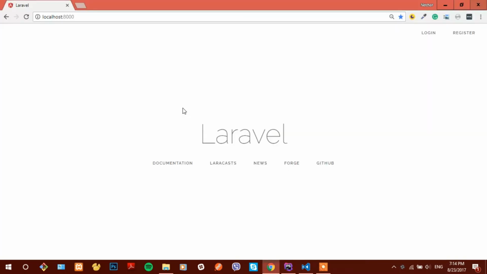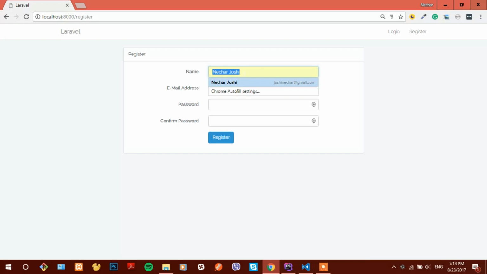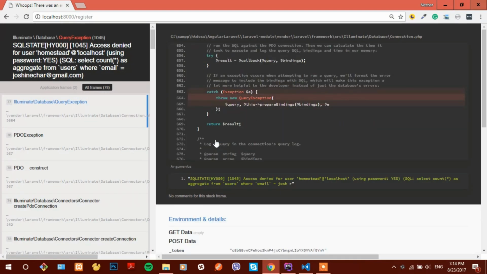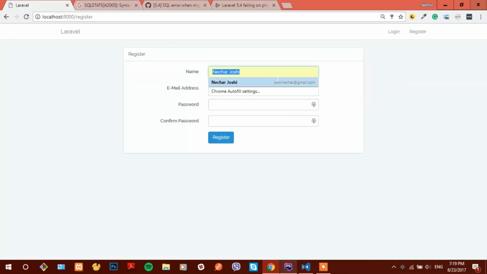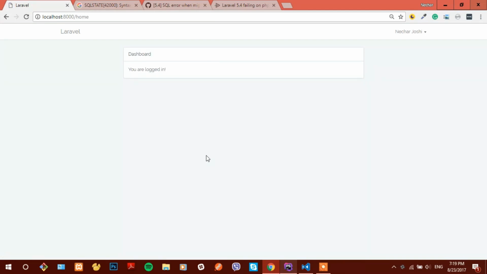Looks like we're good to go. Now I click on register and put in my details. And whoops, looks like there's something wrong. And it turns out that I forgot to migrate. So I go back to my terminal and type php artisan migrate. Let's try this again, and it should work. And it does.